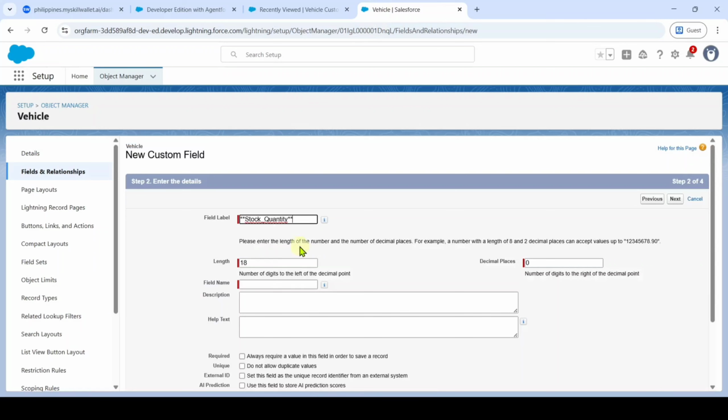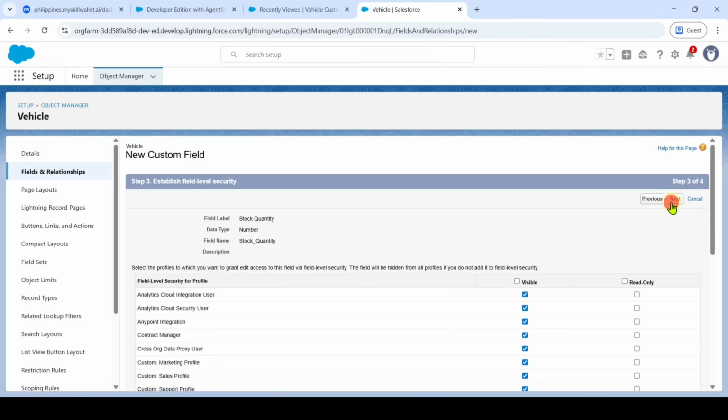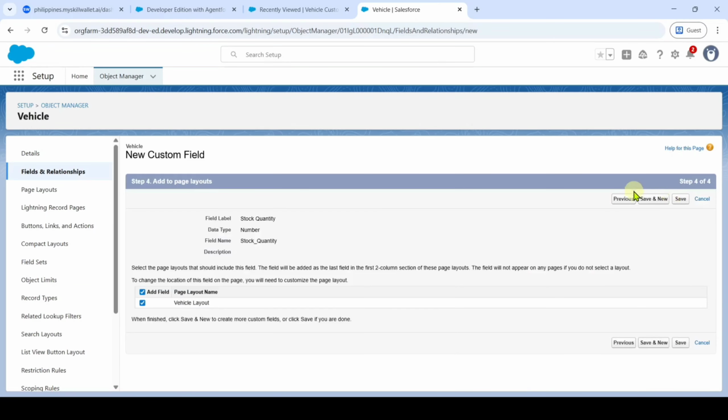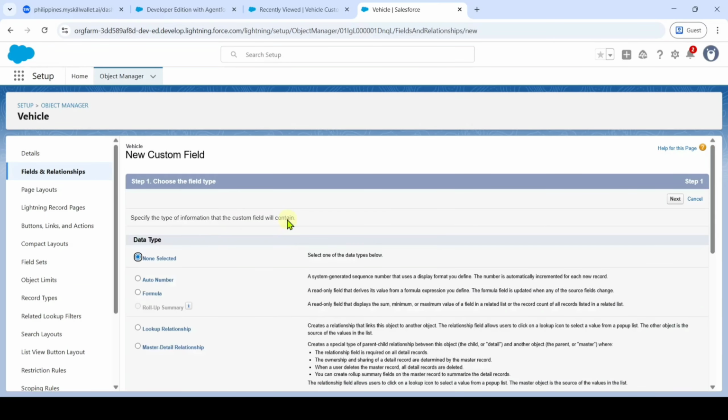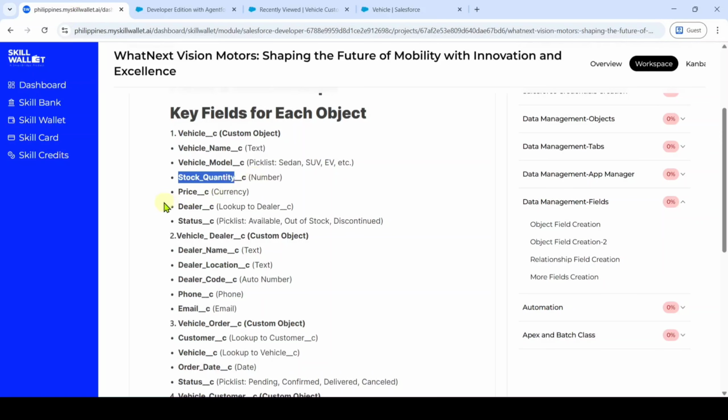So paste the label here and also we need to replace these star marks, and in the middle there is an underscore, remove that. So you need to add the field label as stock space quantity, that's it. After adding the field label correctly just click on next, again click next, then click on the save and new button.